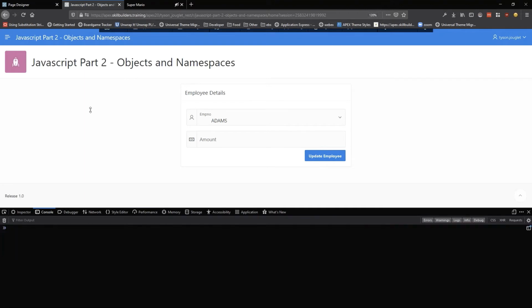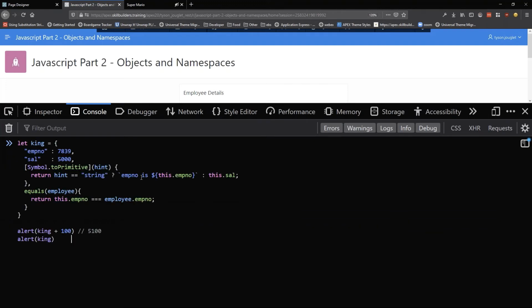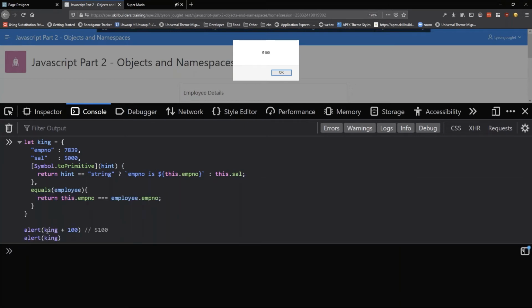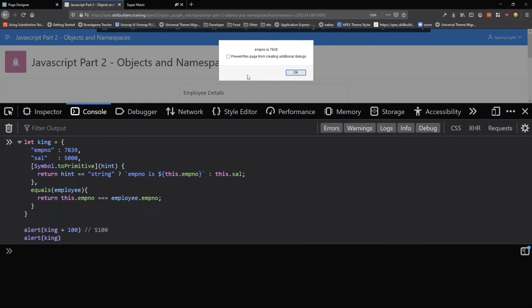Go ahead and paste this down here. Actually, I'll make this a little bit bigger for us. I like to be able to see what's going on. I think that's helpful. Okay, defining my object and then doing a couple alerts. Let's see what happens. So we can see that my salary is 5,000 and the code that I ran said king plus 100, 5,000 plus 100, 5,100. Interesting. And then the other thing that I did is I just wanted to alert the king object. And what's cool about this is that it is returning this string here that I built.